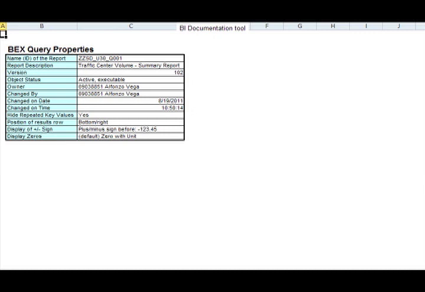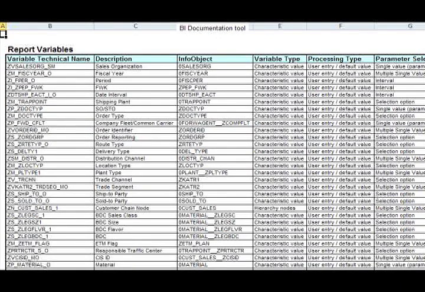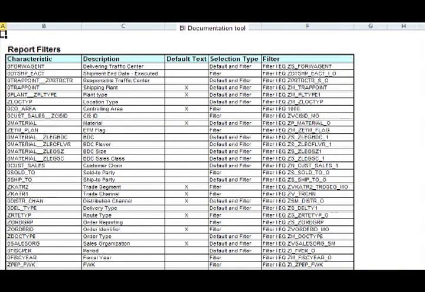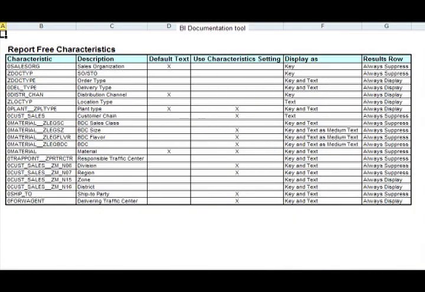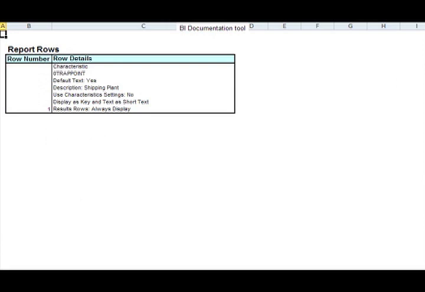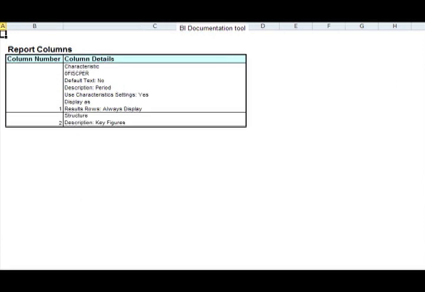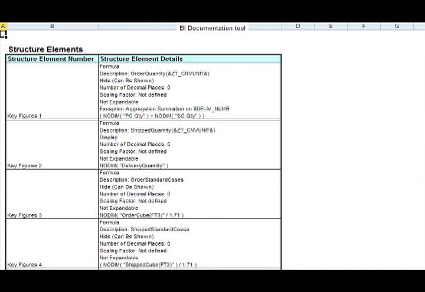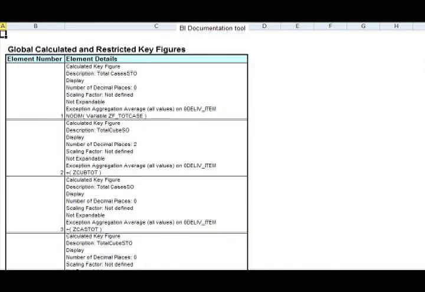As you can see, the properties of the query, all the variables used in the query, the filters, the free characteristics. In the rows, in this specific one there's just one row. On the columns it shows one characteristic and one structure, and in the structure it will show each one of the key figures. For example, the formula, the type of exception, aggregation, and the reusable components, the components that are common to the cube.